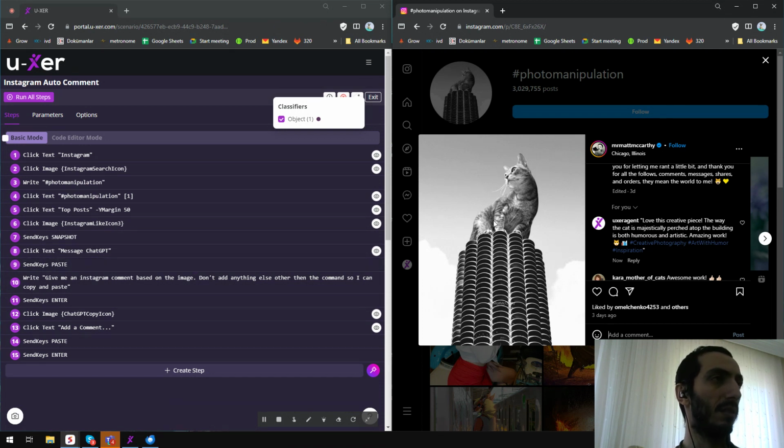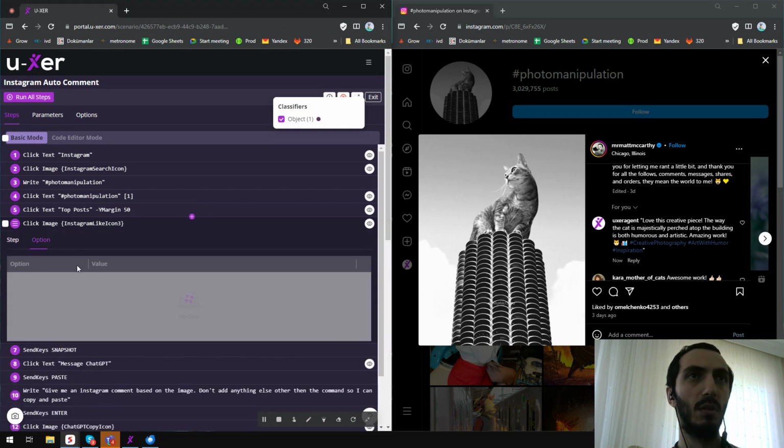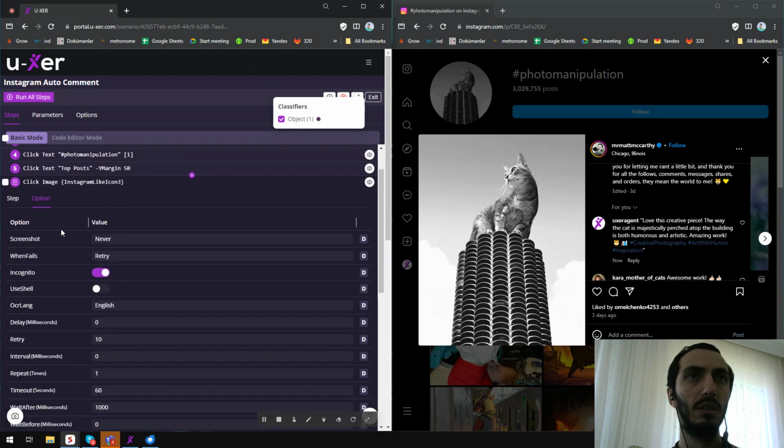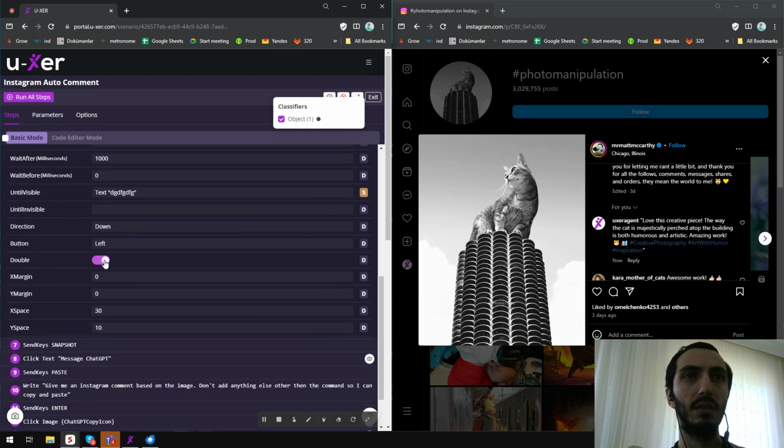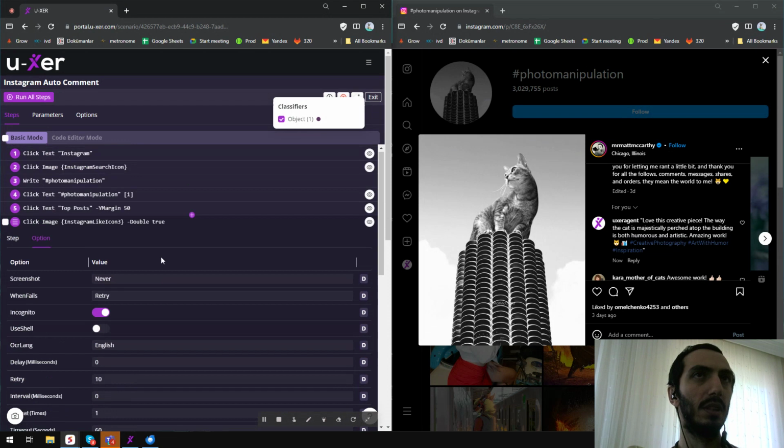So the next question is why it did not click. Sometimes by default, since it moves the mouse directly to here, it doesn't accept the click for some reason. This is definitely not related to UXer. This is definitely how the browser works. Sometimes it expects that it is highlighted or some controls are in place. For that reason, it doesn't accept the first click. To solve this problem, we are going to do something easy. We will say double, and it will click this like icon 2 times.